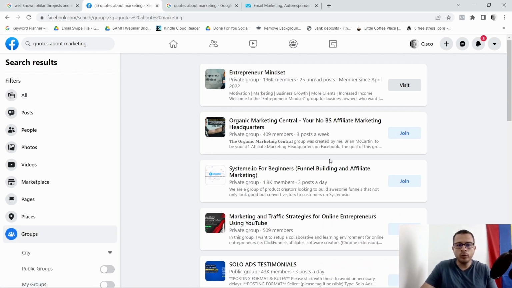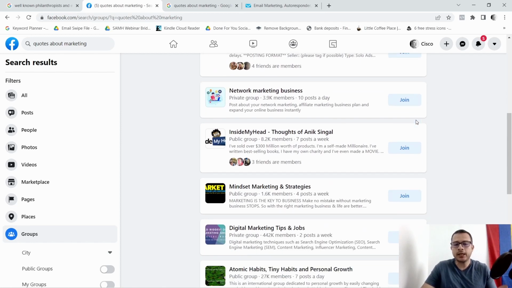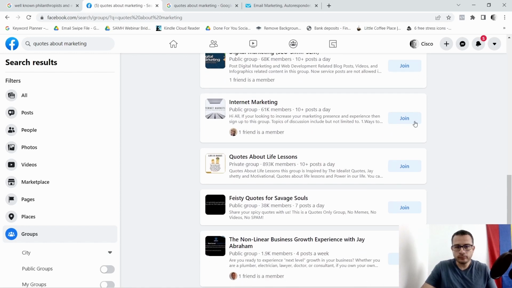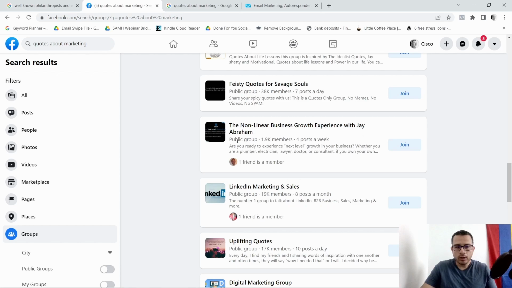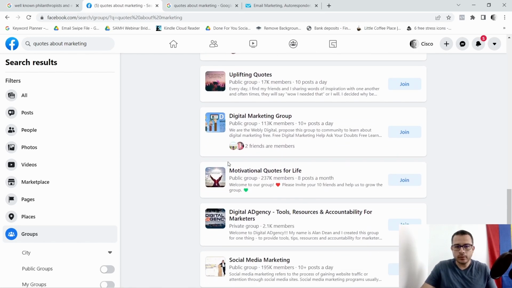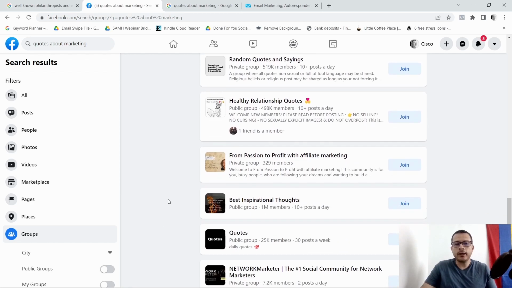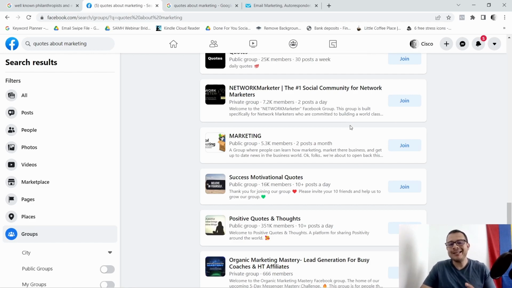Let's check out groups. So look, there are no groups created around that particular keyword. So as you can see right here, quotes about life lessons, feisty quotes, motivational quotes, right? But nothing with the keyword quotes about marketing. So, I mean, the sky's the limit with the ideas that you can come up with.